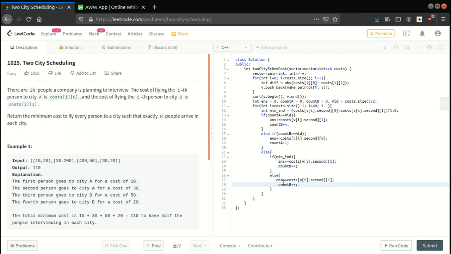Okay, so if that's not the case, we are going to city A and we are going to increment countA plus plus, and at the end we are going to return our answer.